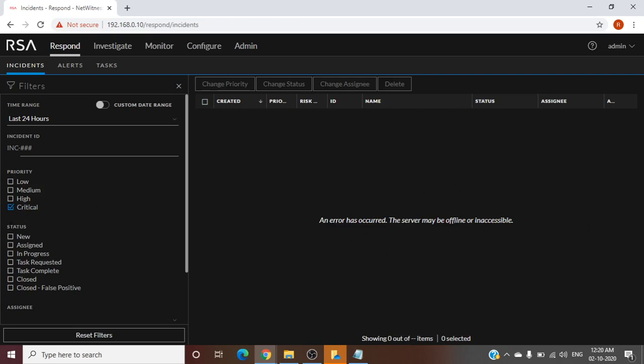Now on the basis of status, there are multiple statuses like new, assigned, in progress, task requested, task completed, closed, and closed false positive. Based on that you can just tick the status, and the new incidents will be displayed here. Assigned will be displayed here. If you want to see all the closed incidents, they will display here.